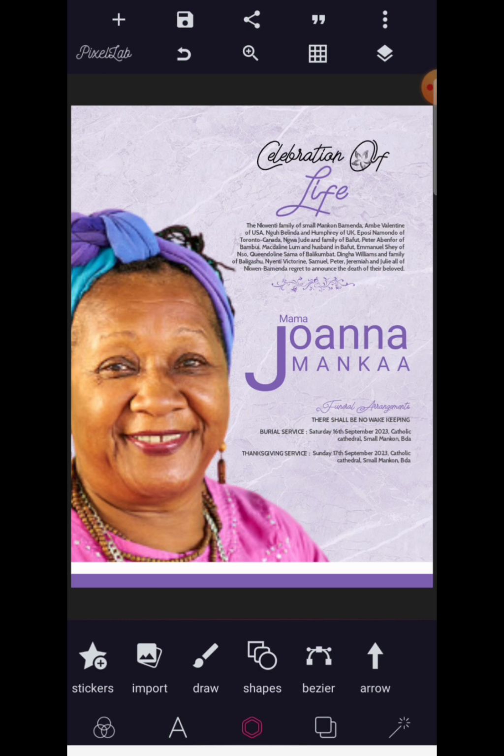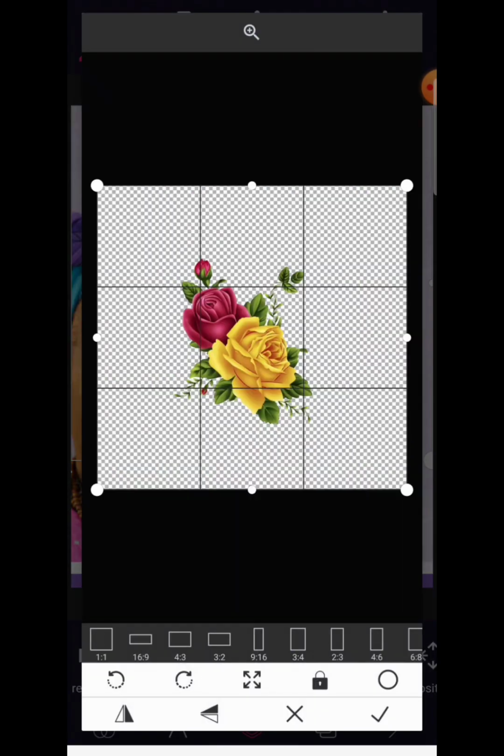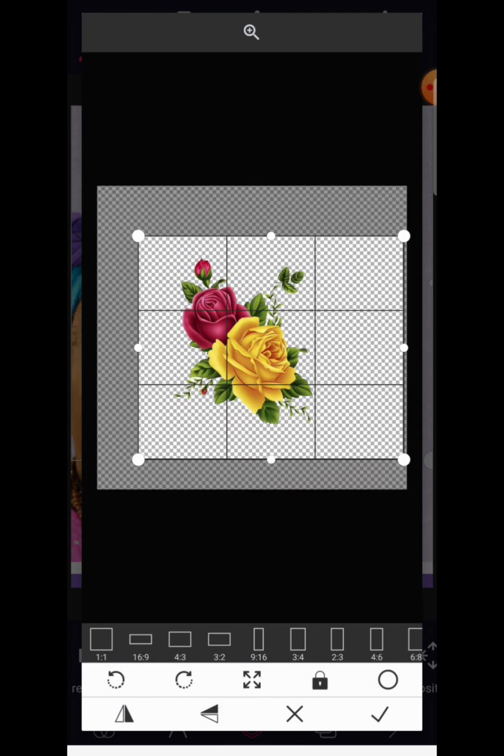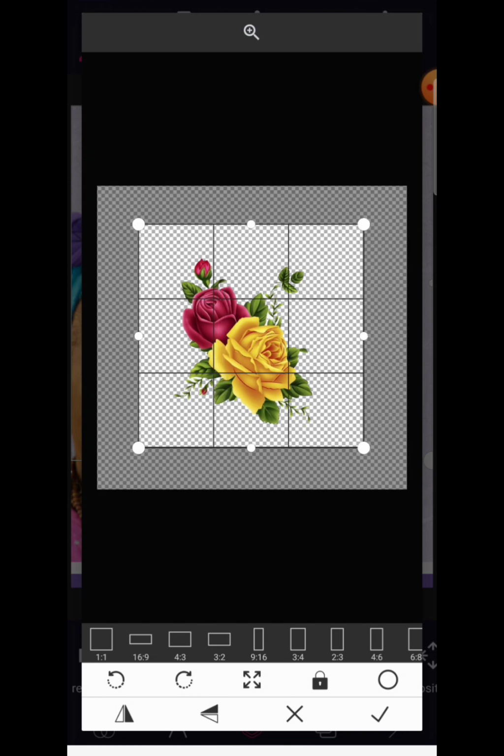After locking everything up, we're going to bring in some nice flowers. All right, this is just a sign of love. The family really loved the mom, though she had to pass away. May her soul rest in peace. We're going to crop it out.